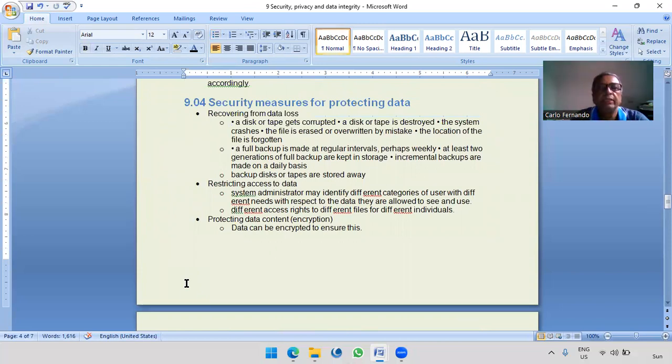Next is security measures for protecting data, covering from data loss. How? A disk or tape gets corrupted. A disk or tape is damaged and destroyed. The system crashes. System crashes are also a threat to the data. The file is erased or overwritten by mistake, so you can't recover it. The location of the file is forgotten. You don't know where it is, which folder, which location, you have forgotten.